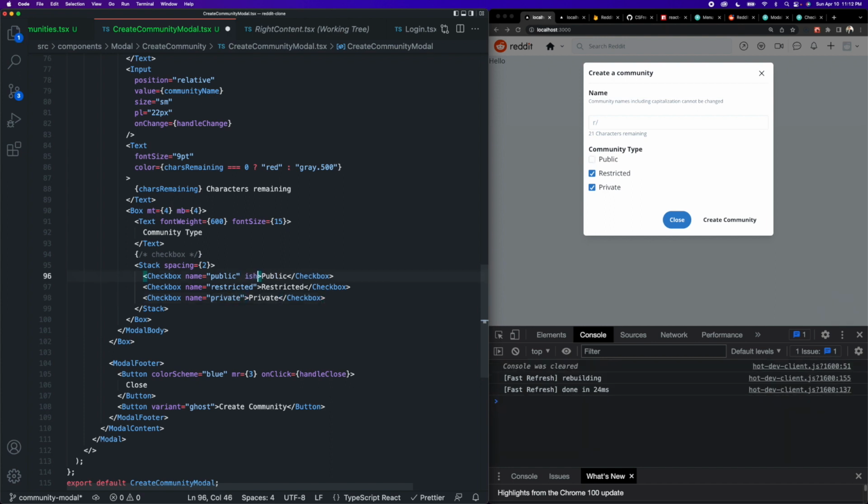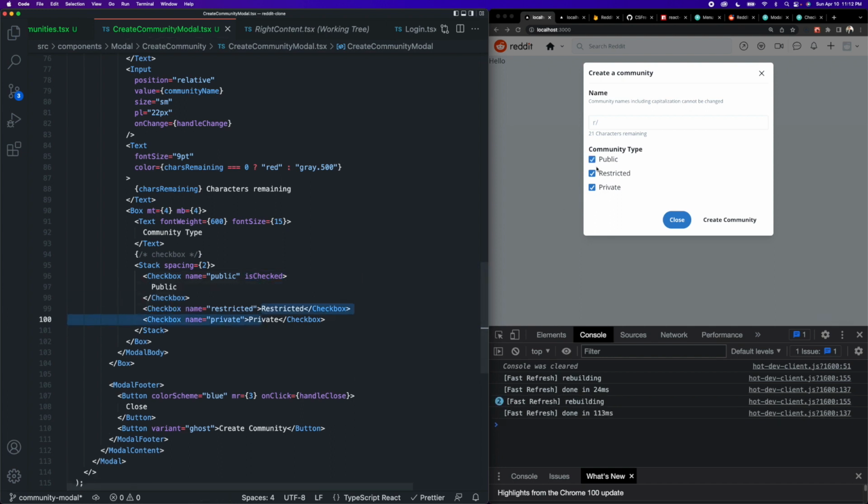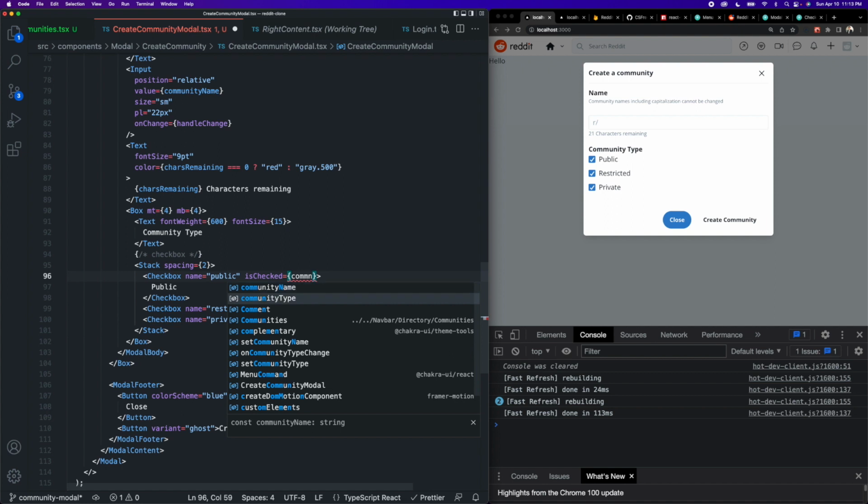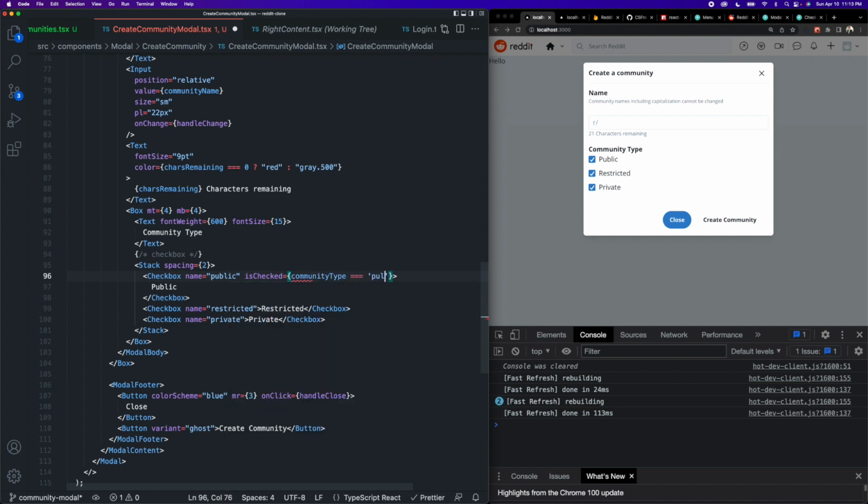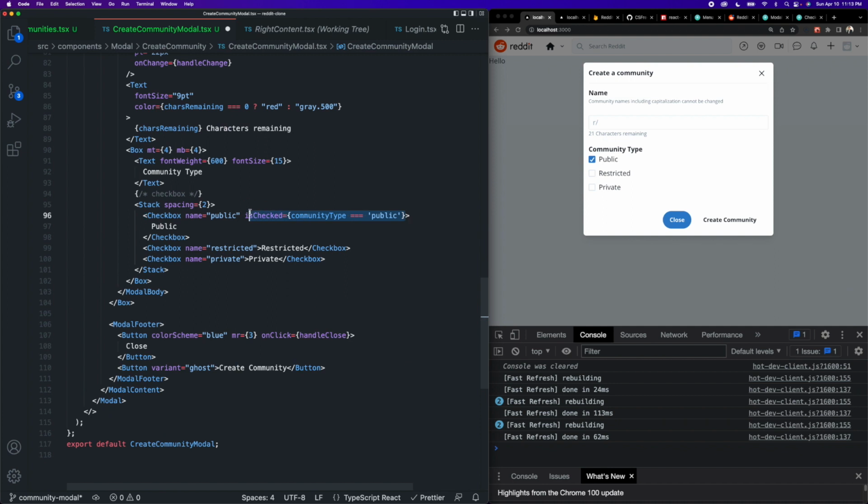And checkbox input elements have this property called isChecked. And isChecked is a Boolean that represents whether or not this thing is checked. But since this is a Boolean, I can add some logic to actually toggle that checked state. So in our case, we only want this public checkbox to appear as checked if community type is equal to public. And then the ones down here, we only want this one to be checked if the community type is restricted, and we only want this one to be checked if the community type is private.